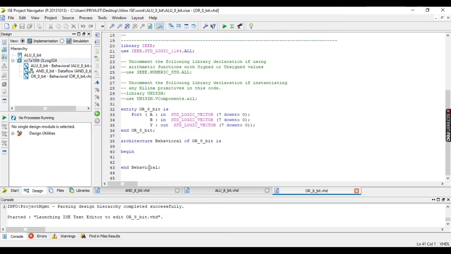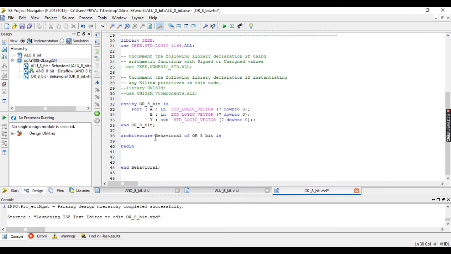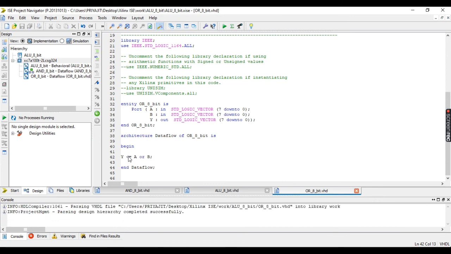Now we'll be using the same kind of statements, data flow style of designing, in order to implement the architecture. So we name this data flow. Also need to rename the end name of the architecture, that is data flow. Now Y equals A or B. So this will implement the 8-bit OR gate, and as we have already discussed, because each of these signals A, B and Y is of the same size, 8 bits, it will easily implement the bitwise OR operation between A and B and store the result in Y.